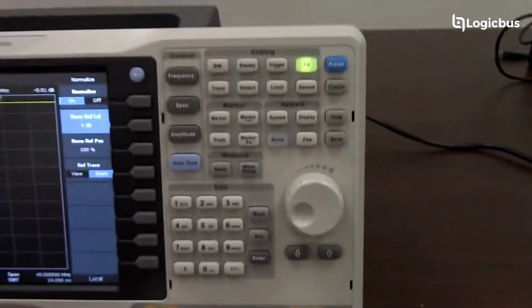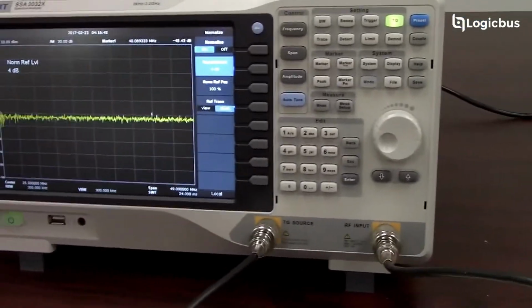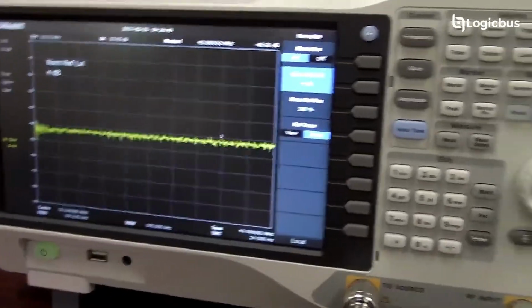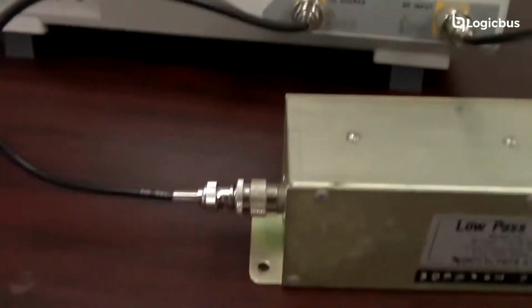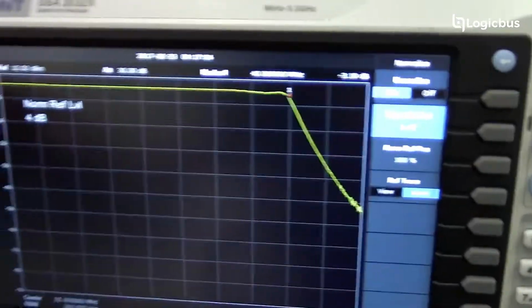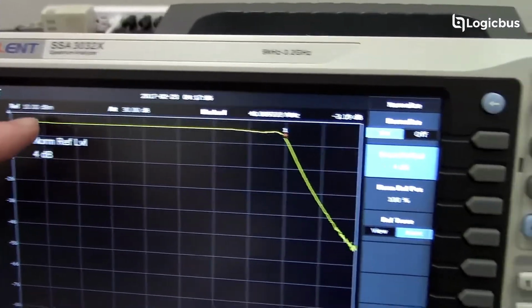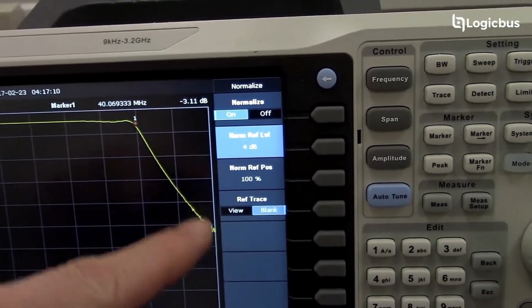And now I can take out the barrel, just take a second, try to do that one-handed, and connect that to the filter. So here we've got it connected to the input of the filter, and now we'll connect to the output. Alright, so now we've got a very nice trace, very nice and flat, and now you'll see that the filter is starting to roll off.